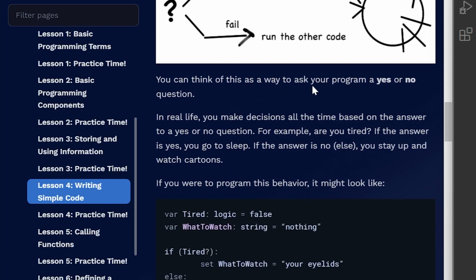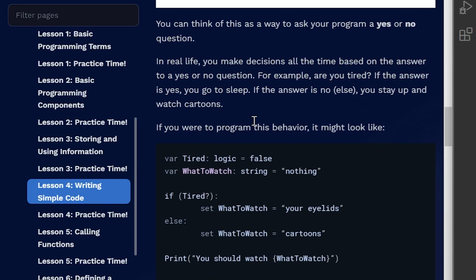You can think of this as a quick way to ask your program a yes or no question. In real life, you make decisions all the time based on the answer to a yes or no question. For example, are you tired? If the answer is yes, you go to sleep. If the answer is no, else, you stay up and watch cartoons. And if you wanted to write that in code, it might look like this.